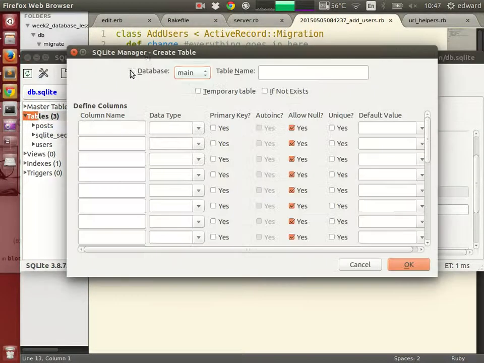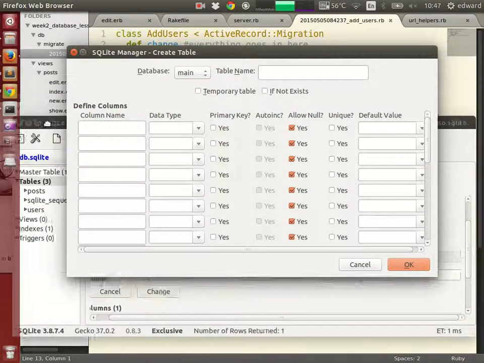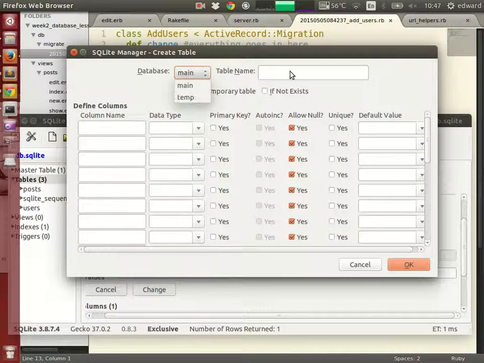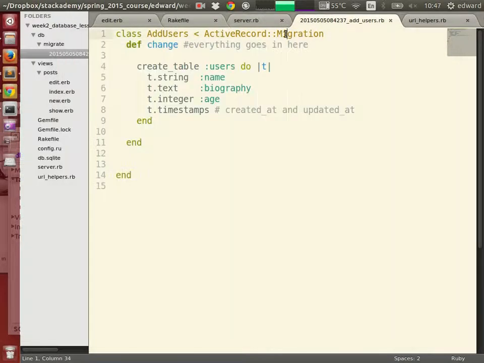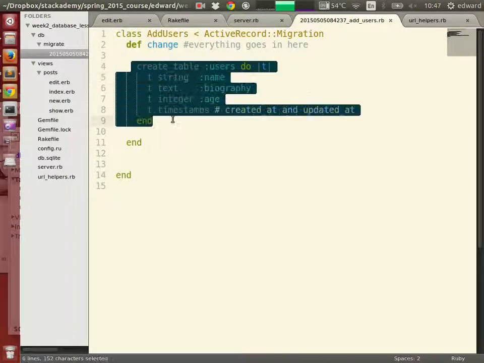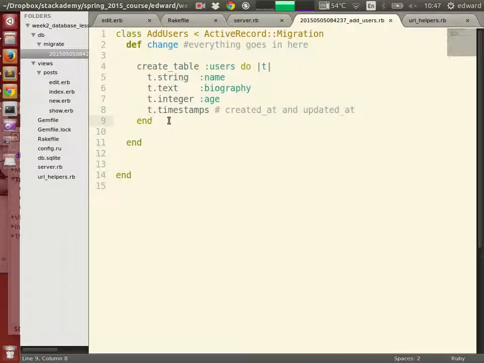So in the user interface, there's a create table option. So I could do users, name, age, description. I could fill in the user interface and say, I want you to create a table with this and this and this. But this migration will do the same thing. I'm just trying to understand the syntax. That's all. You specify the type of data.